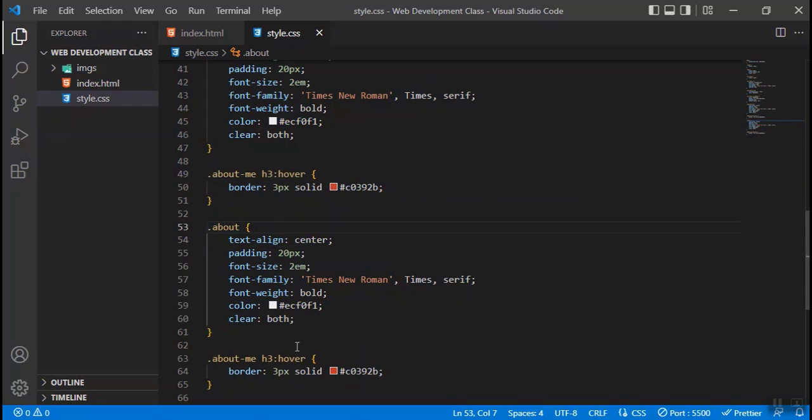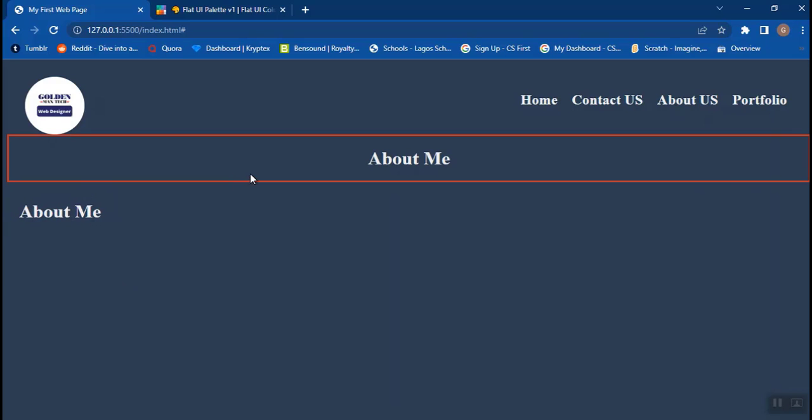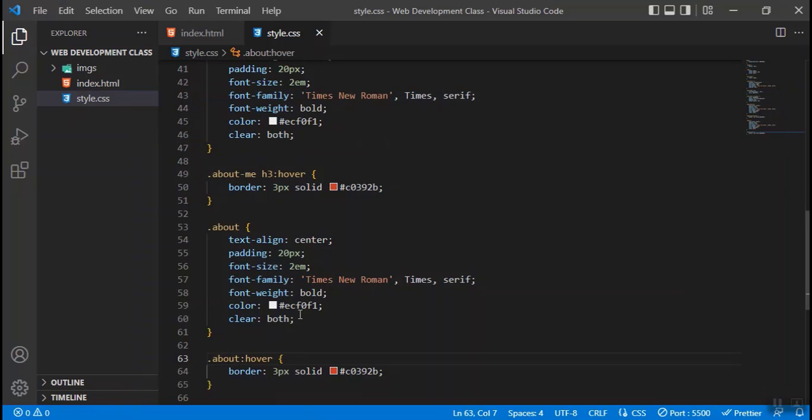So this is about, and this two is about. Going back to our page, we have this, and then when I hover on it, you see the border is not like this, and the text alignment is not working because it's not taking the full page. So for it to be aligned, I will have to do something like this.